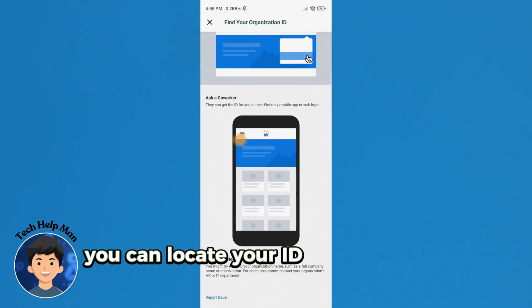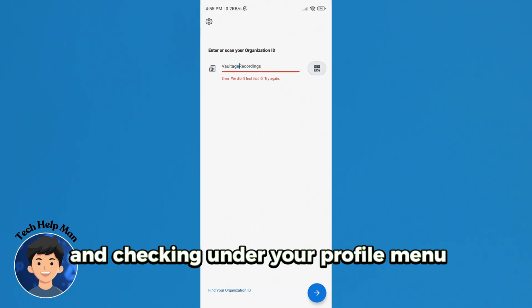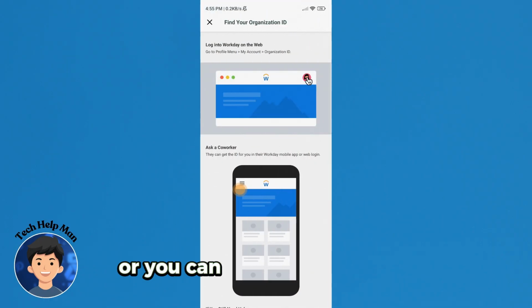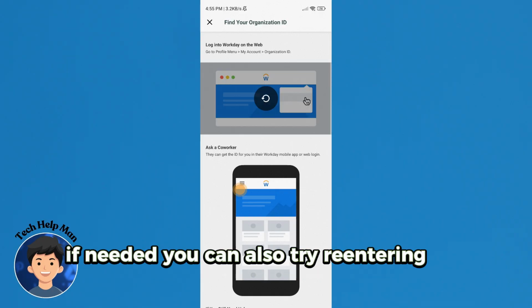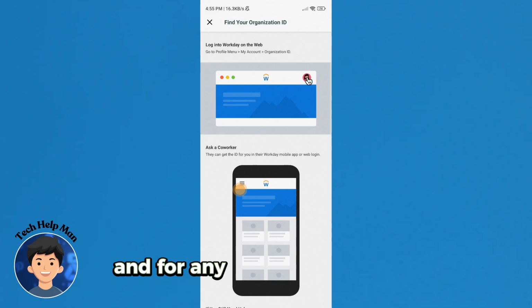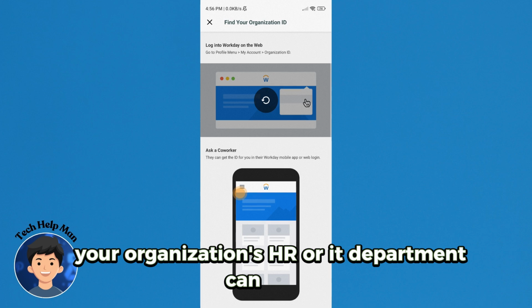You can locate your ID by logging into Workday on the web and checking under your profile menu in My Account. Or you can ask a coworker for it. If needed, you can also try re-entering your full company name. And for any remaining questions, your organization's HR or IT department can assist.